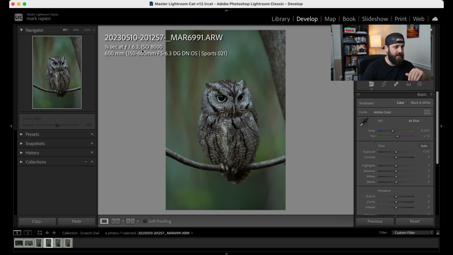You can see here my settings. I was already at 1/8 of a second, so a very slow shutter speed at this point, f/6.3, which was the lowest my lens would go, and ISO 8000, which is pretty high. I was fully zoomed in at my 600 millimeters, using the 150-600 Sigma lens. I've had really good luck with this lens. Haven't really had any complaints whatsoever.